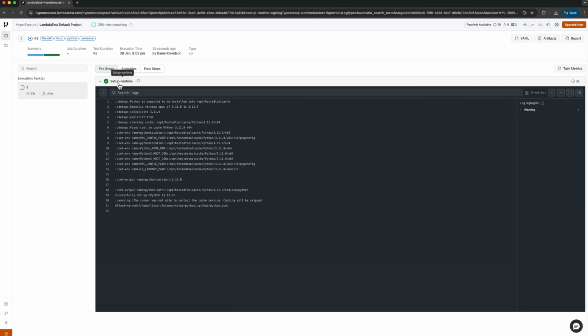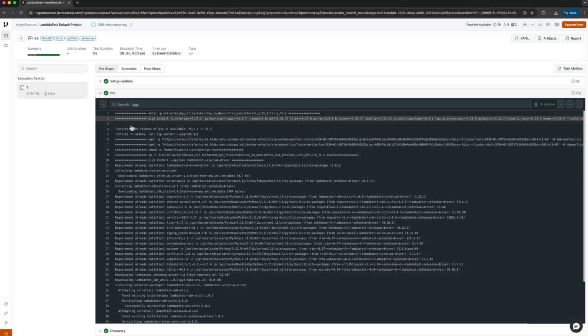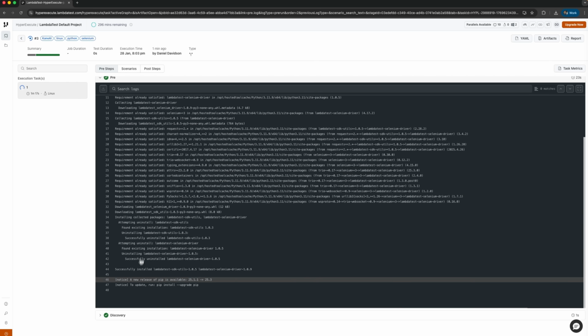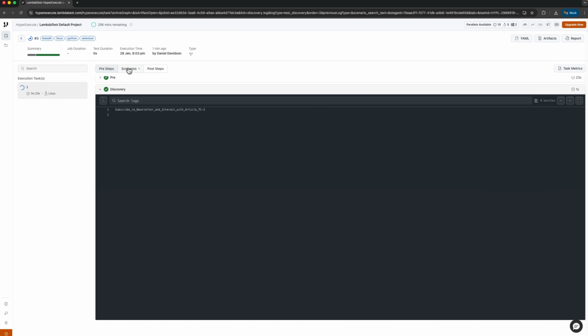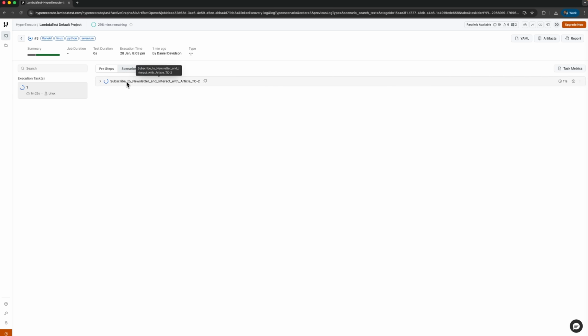Press Setup Runtime to handle pre-configuration, then use Discovery to open logs and see exactly what the agent did. The system also generates the full set of scenarios automatically.